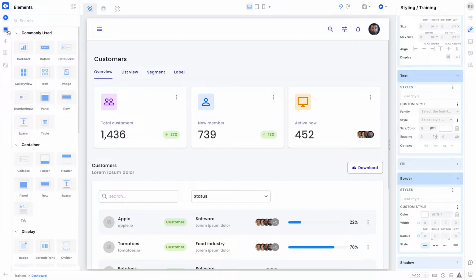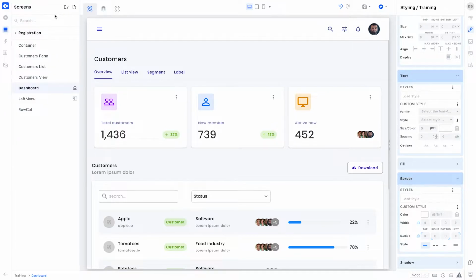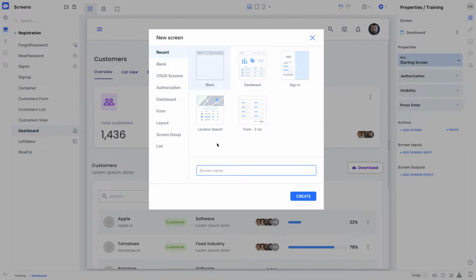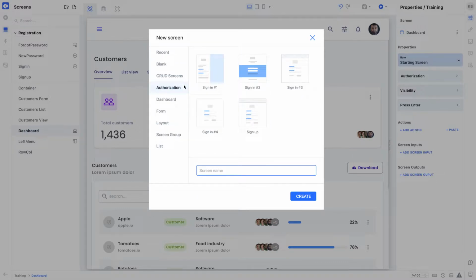With the Screens panel on the left side, the screens in your application are listed. The window to add a new screen opens with Add Screen from the top of the panel. You can add a blank screen or start by choosing one of the ready-made templates.